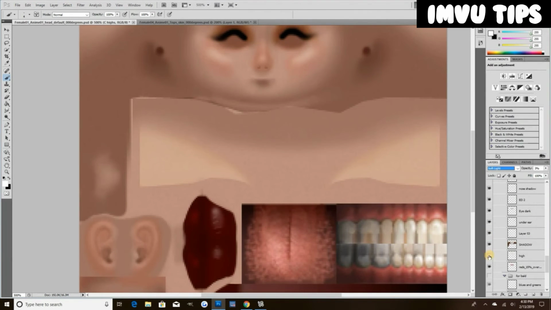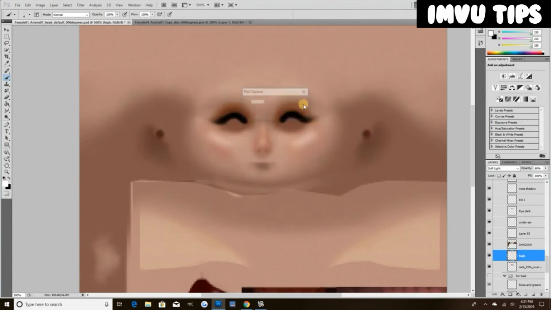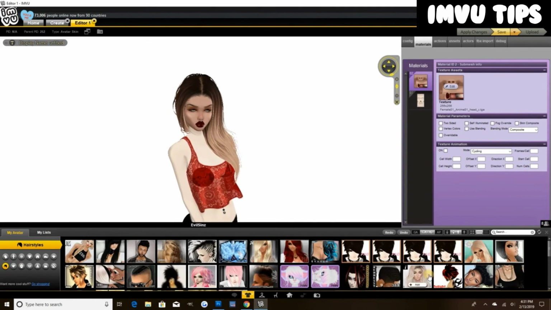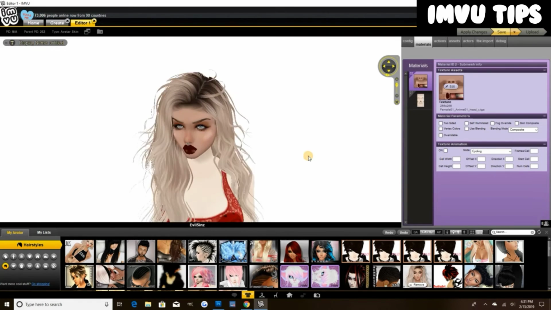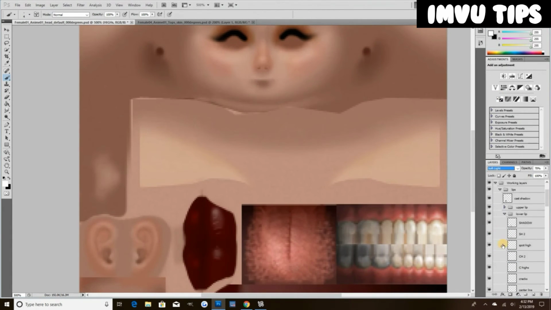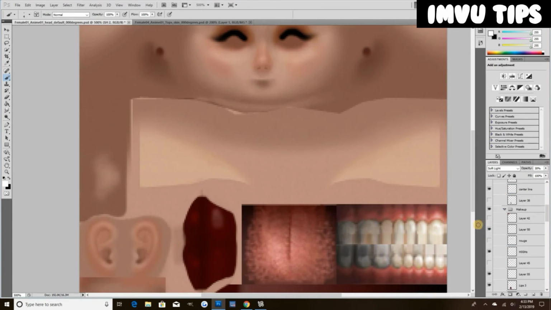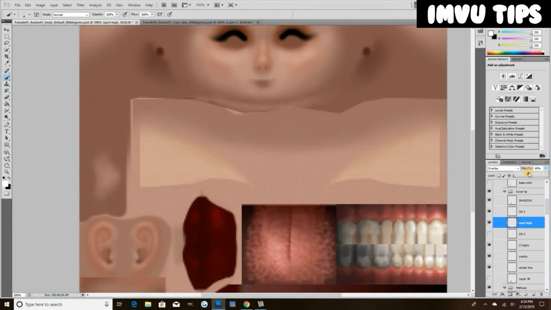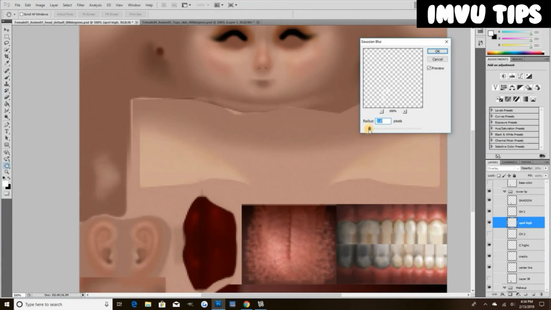So here is the new skin. I like the skin, but the highlights were just way too much, so I decided to remove the highlights, and I did actually decide to add eyeliner underneath eventually, because I just thought that this look was a little more dramatic. So I went ahead and made a new layer, added some more eyeliner and a few more shines just to kind of make it look a little bit better.